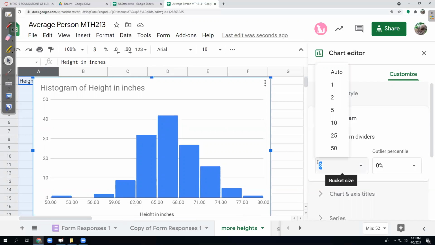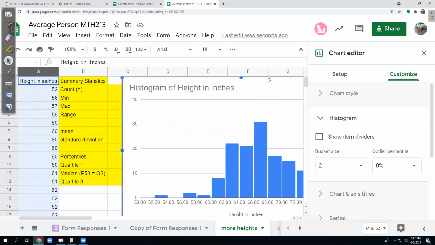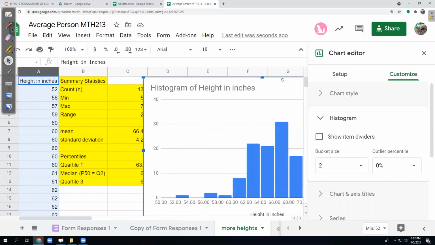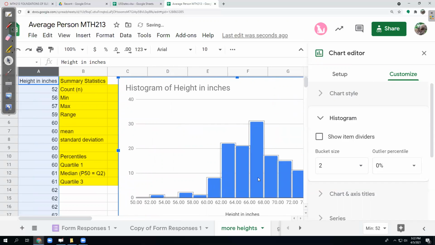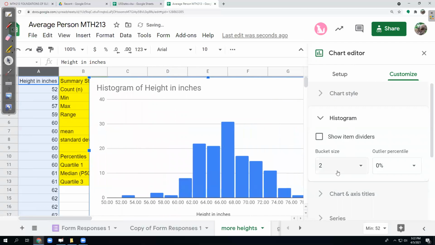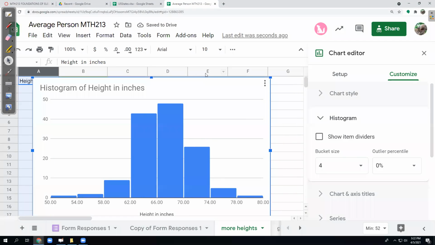And again, we can just play around by picking different buckets. So I could have the bucket width be 2. And it goes 50 to 52. That's not too bad either. Let's see, what do I want to do today? The mean is 66.45, almost 66 and a half, which lives in here. And the standard deviation is almost 4. What does a bucket of 4 look like? So remember, there is no best histogram.